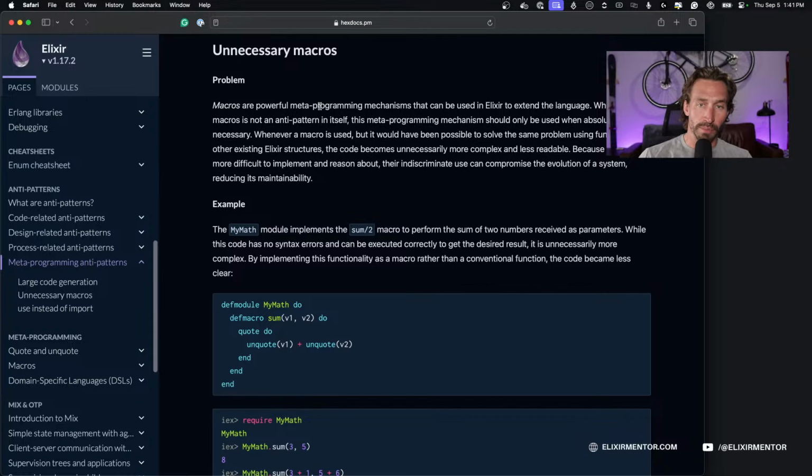Problem. Macros are powerful metaprogramming mechanisms that can be used in Elixir to extend the language. While using macros is not an anti-pattern in itself, this metaprogramming mechanism should only be used when absolutely necessary. Whenever a macro is used, but it would have been possible to solve the same problem using functions or other existing Elixir structures, the code becomes unnecessarily more complex and less readable.